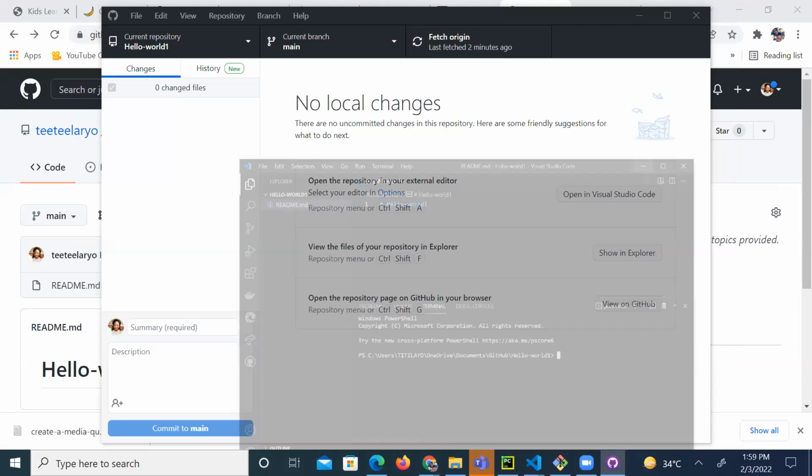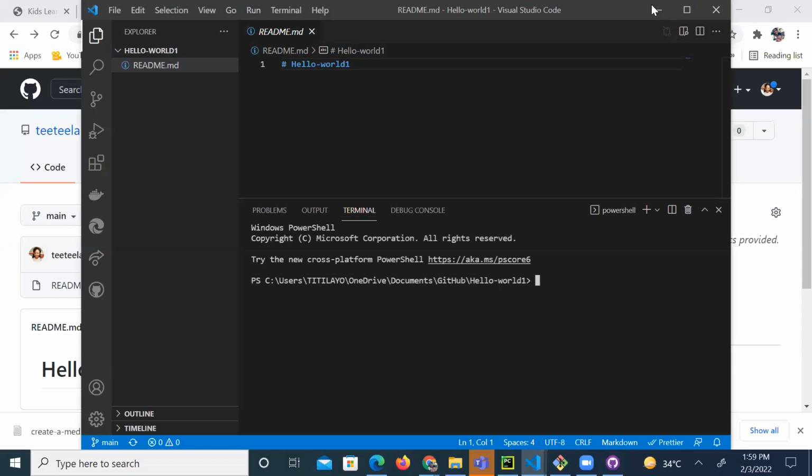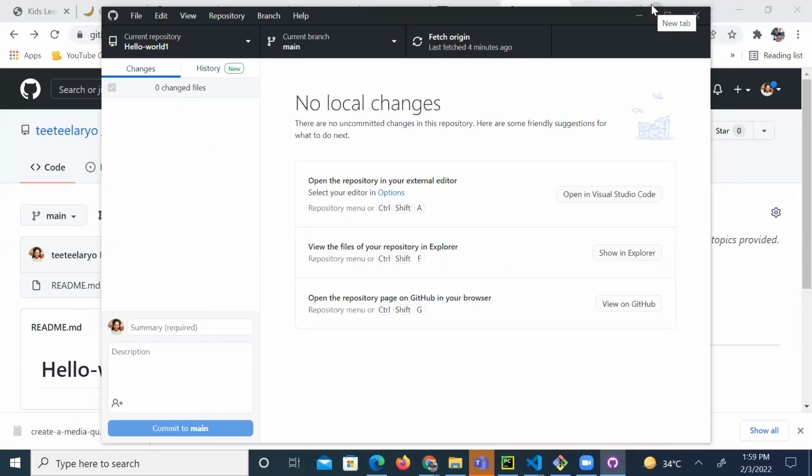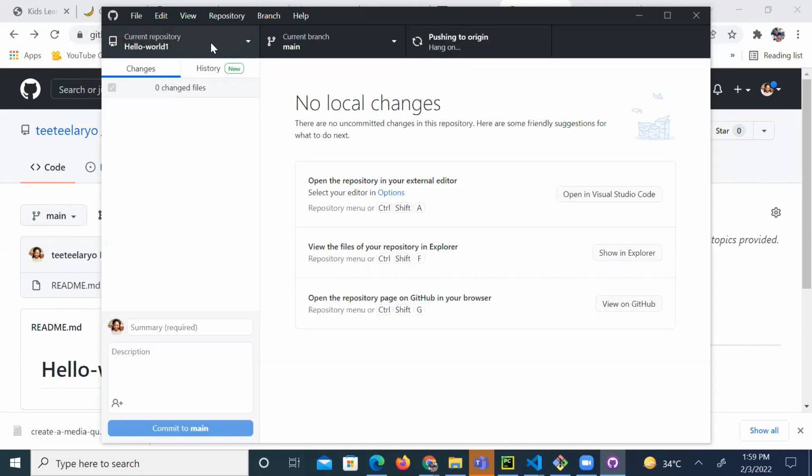All right. So when we've made the changes in Visual Studio Code and we've added all that we want to add, then in our GitHub Desktop, the place that has the repository, I want to push this current repository. If I click on push, can you see it's pushing to the origin? It's refreshing the repository, fetch origin, last fetch just now.